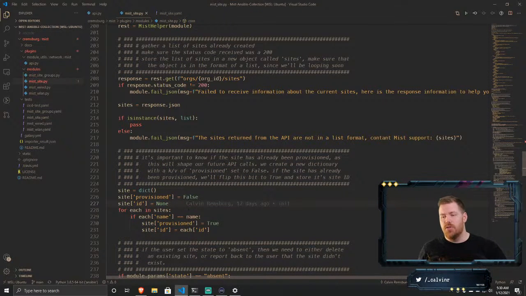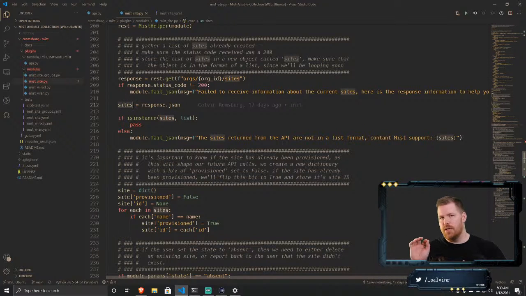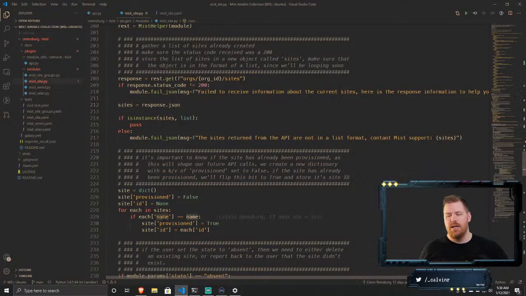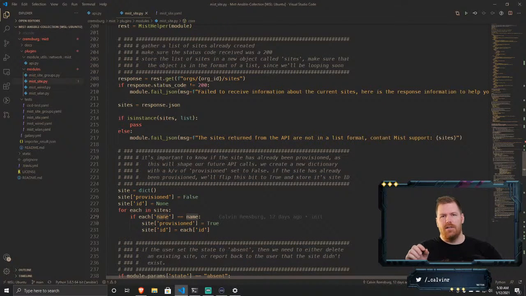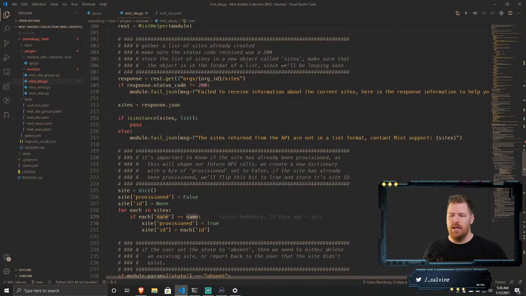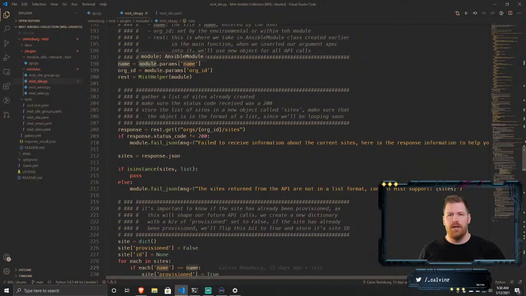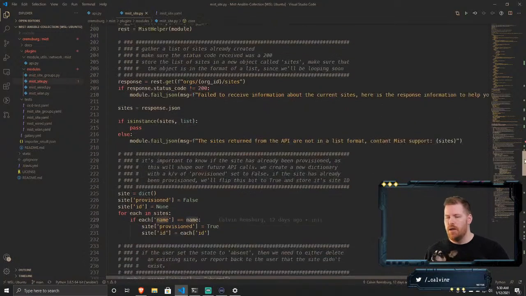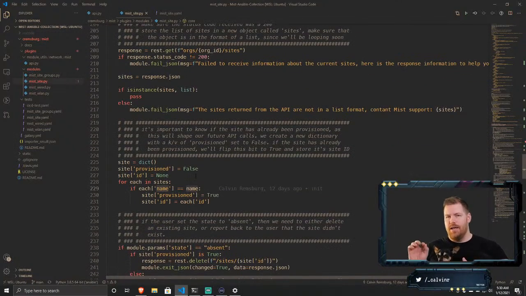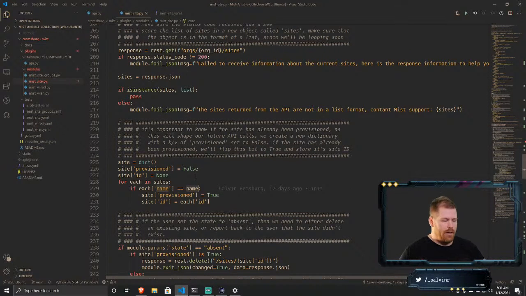Well, we're going to loop over this list of sites that we got from the API, and we're going to look into each one of them. And we're going to say, is the name object inside of this equal to the name that we passed within the Ansible module? So this equals name, we declared that way back up here, right? So whatever the user had passed, in this case it's Katie_all, is this ever found inside of the list of the sites that you already have?